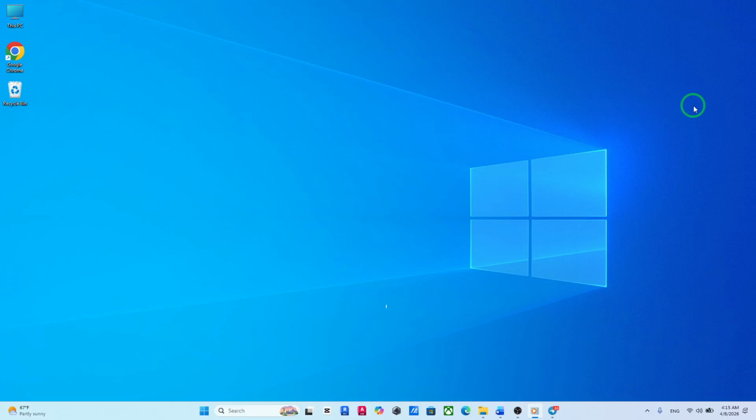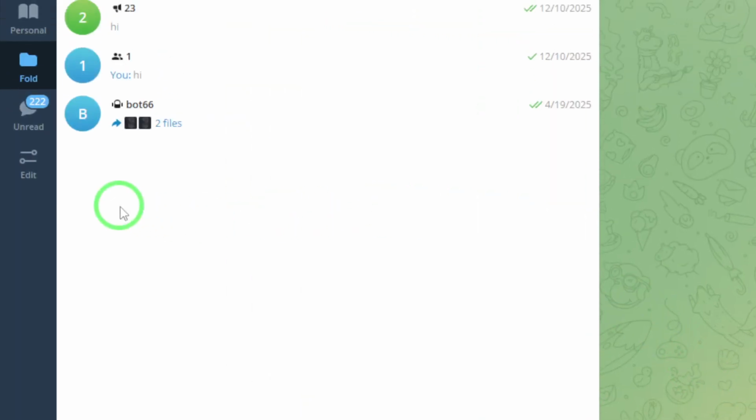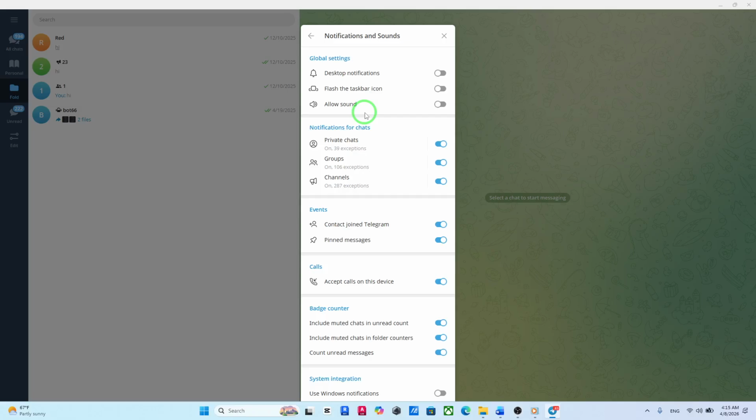Once it's open, move your eyes to the top left corner of the screen. You'll see 3 horizontal lines. That's the main menu button. Click on those lines to open the side menu. From here, click on Settings. This is where you can customize how Telegram behaves on your computer, including how it handles notifications, privacy, and appearance.